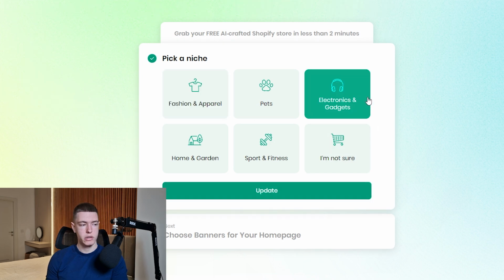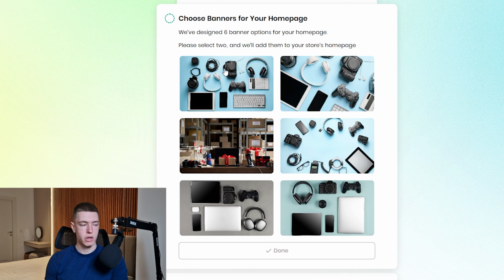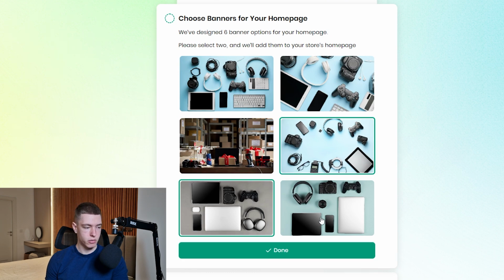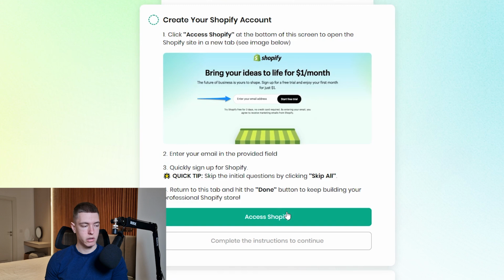Or maybe electronics and gadgets would actually fit better with this product, because it's somewhat in between. It's kind of like a fashion and a gadget type of product. So I think it's going to fit in better with the gadgets. So let's update it. Now it's going to ask us to choose banners. So let's choose 2 banners that look good. I think this one and this one are pretty good. Let's click done. Now it's going to take us over to Shopify.